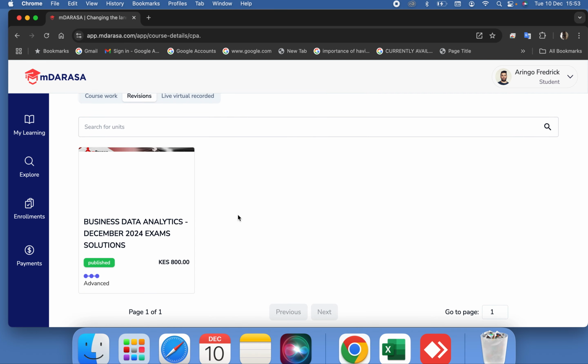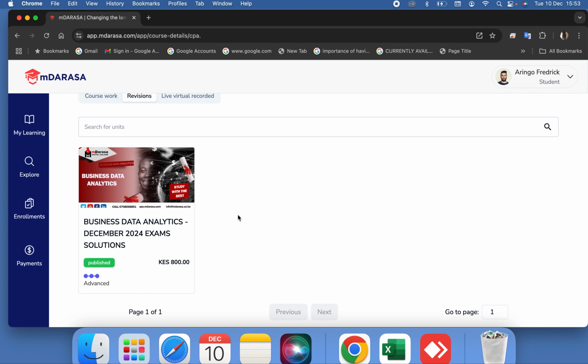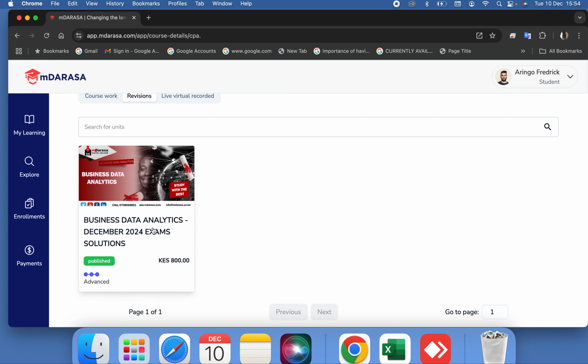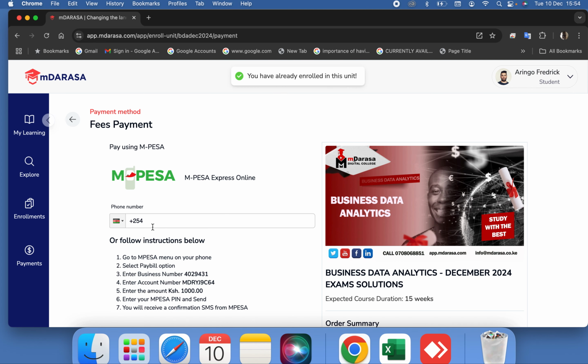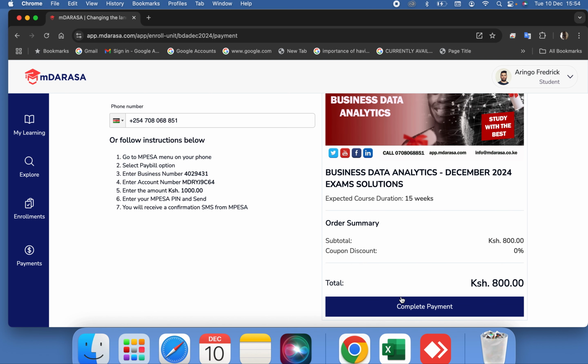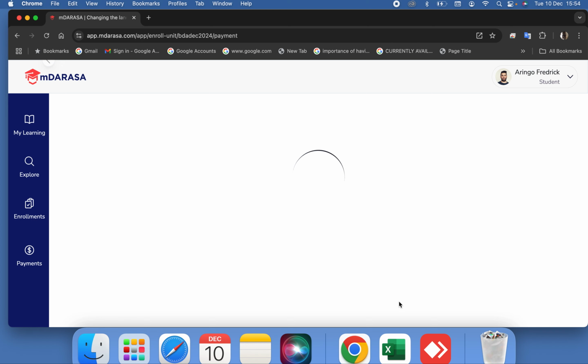Currently, of course, there's an offer price of 800. This will enable you to access the business data analytics solution. So what you need to do, you just come and click at that point. You insert your number at that point. It's very easy. So once you've inserted your number, of course, you'll come and click complete payment.